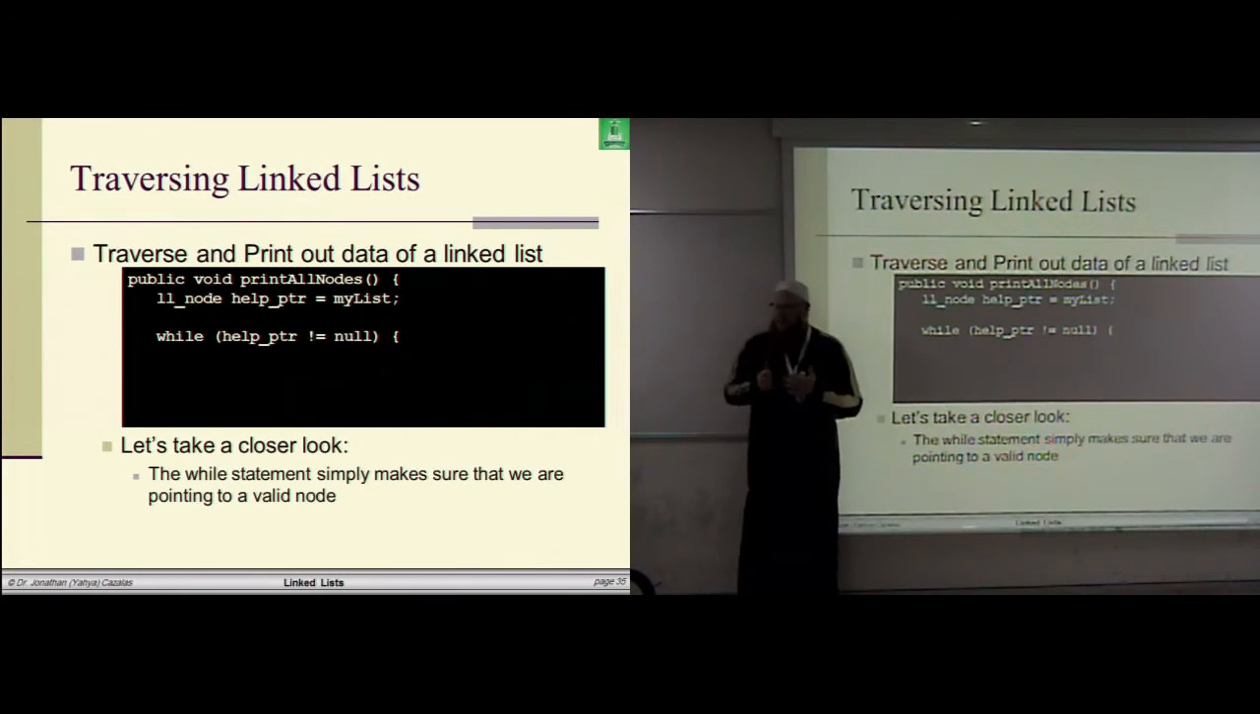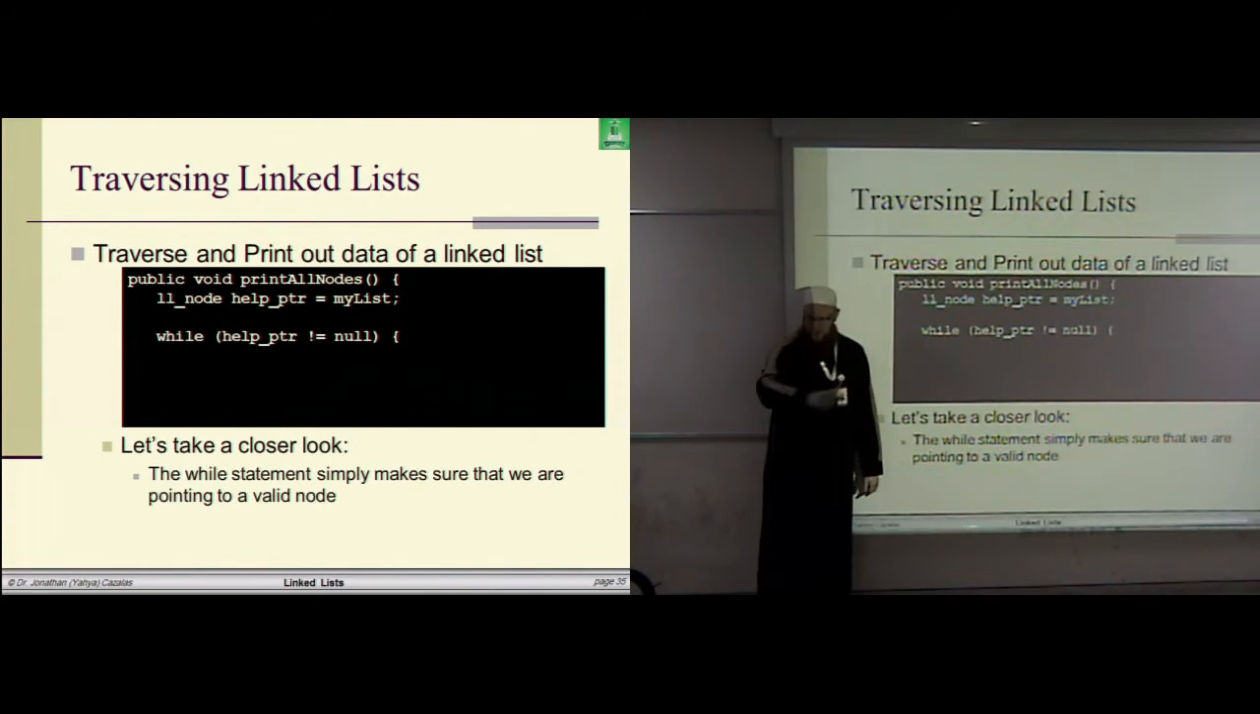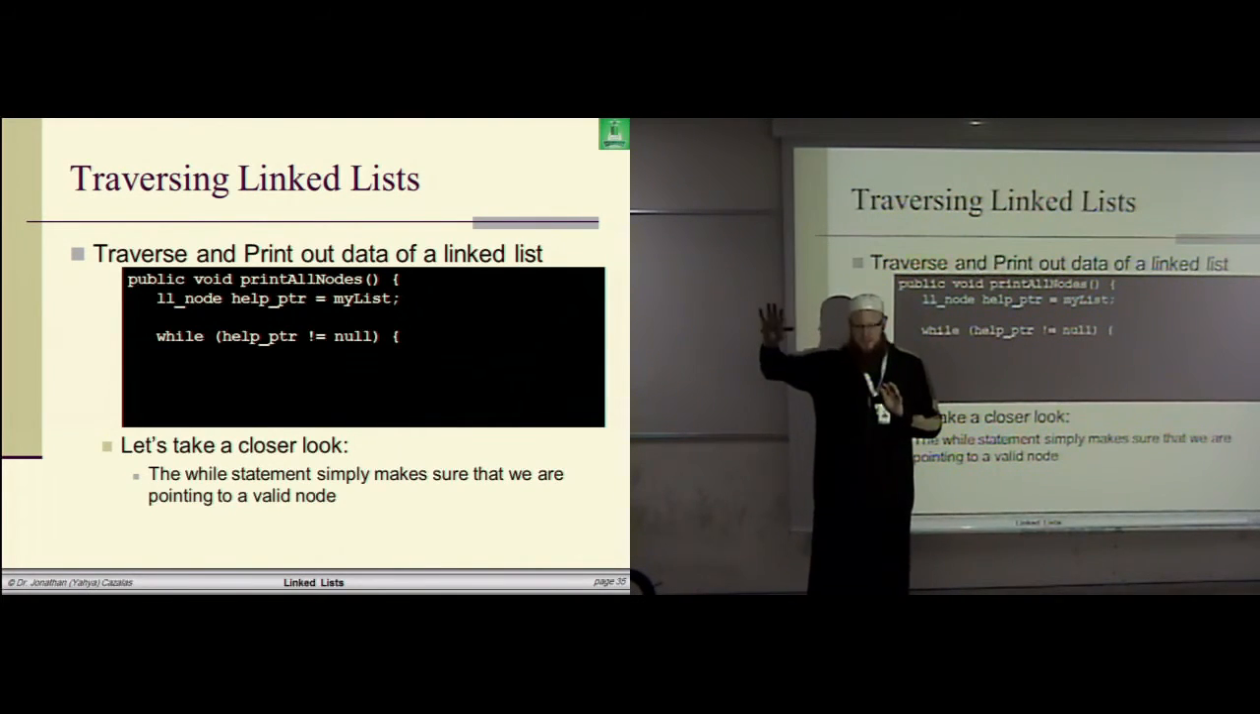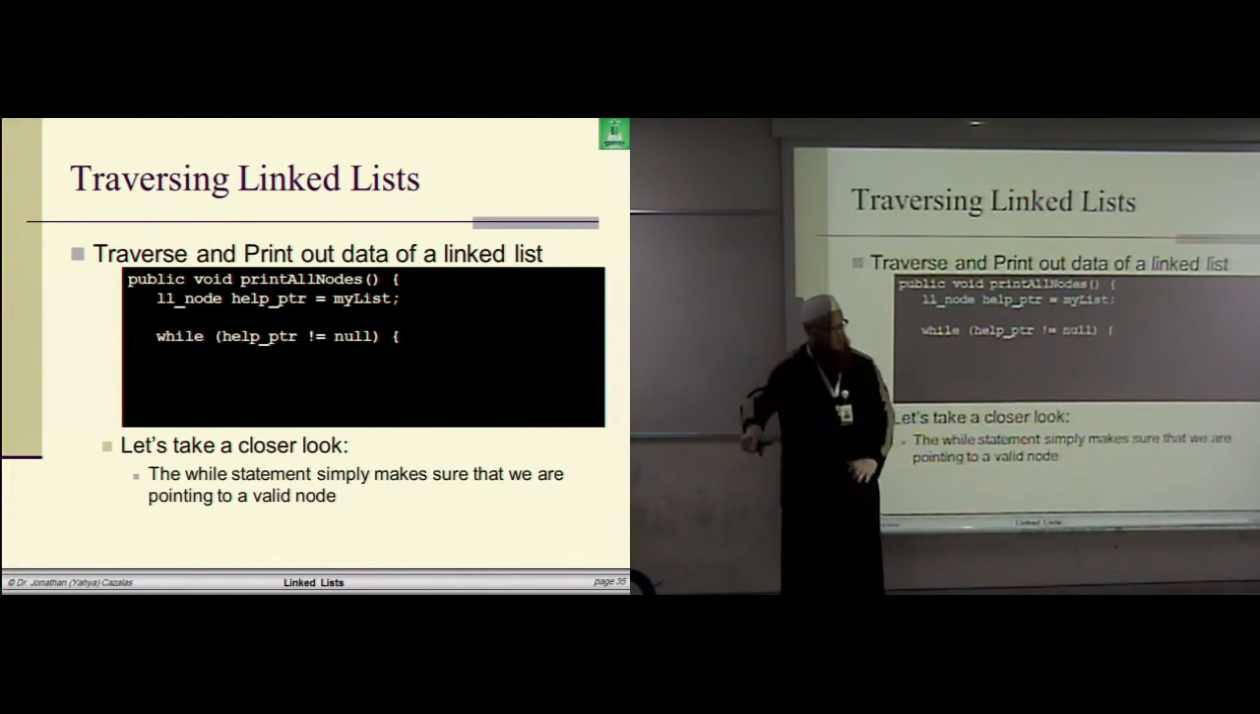I'm a help pointer. I get the value from my list. My list is null, and so is help pointer. So I say while help pointer is not equal to null, and it is null, then I don't do anything. We don't enter the loop and we exit. Are you with me? But right now we have a list. Our list is pointing to Khalid. So while help pointer does not equal null, am I null? No. Enter the loop. Who's with me? Help pointer is not null, I enter the loop.